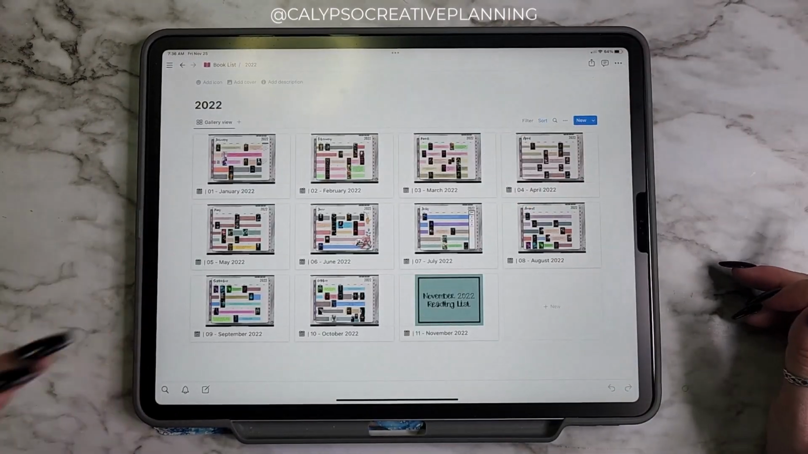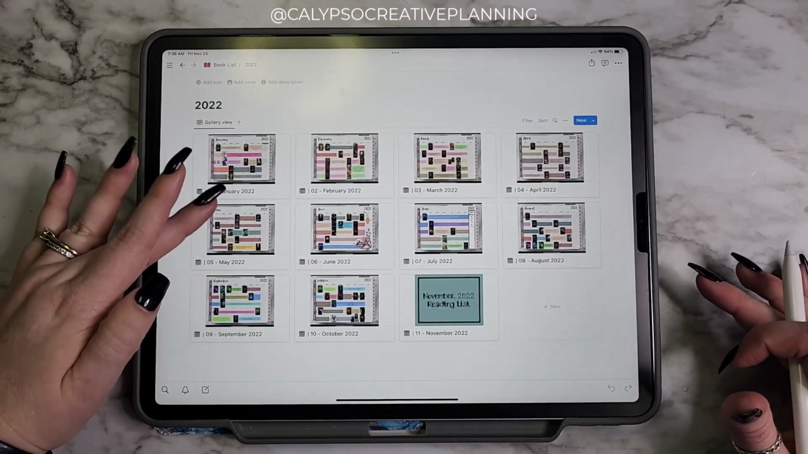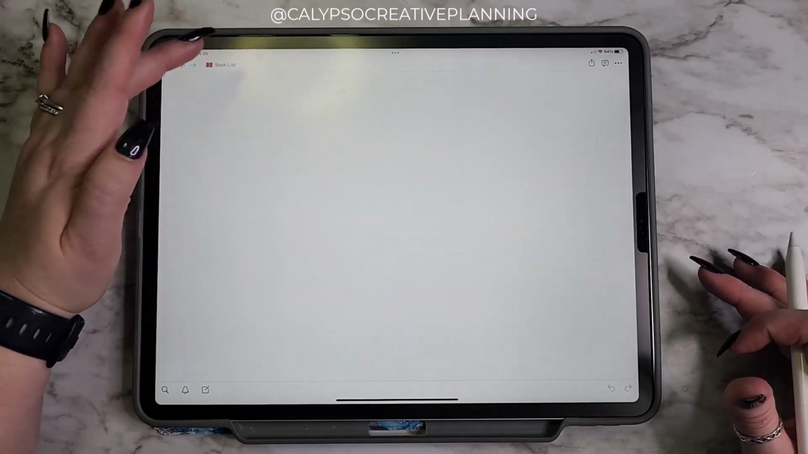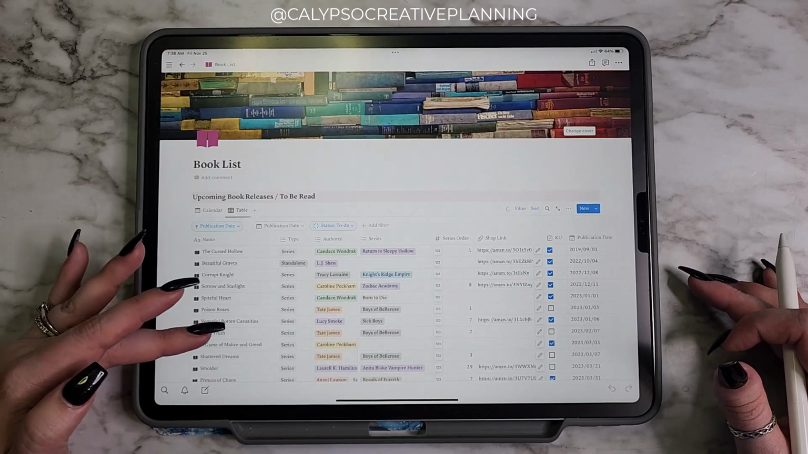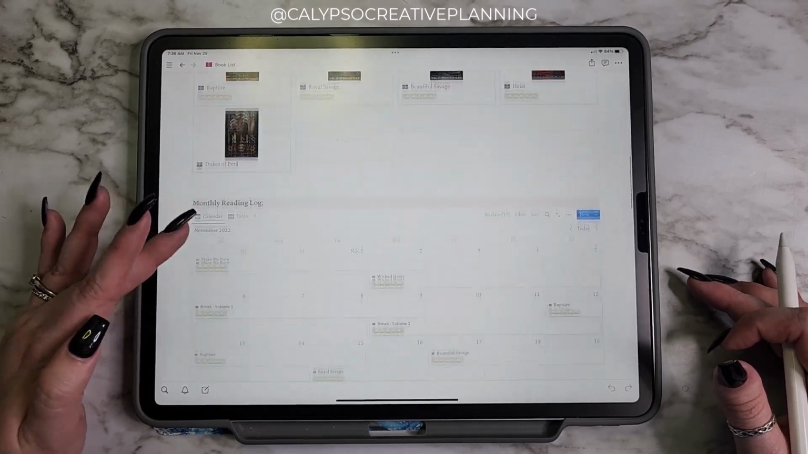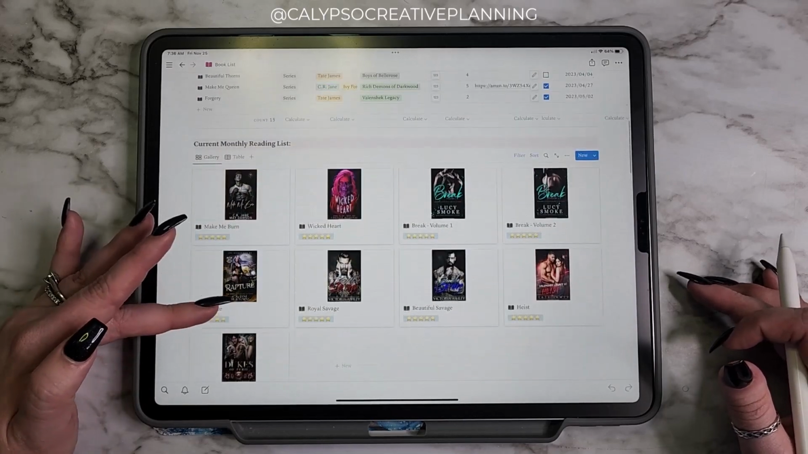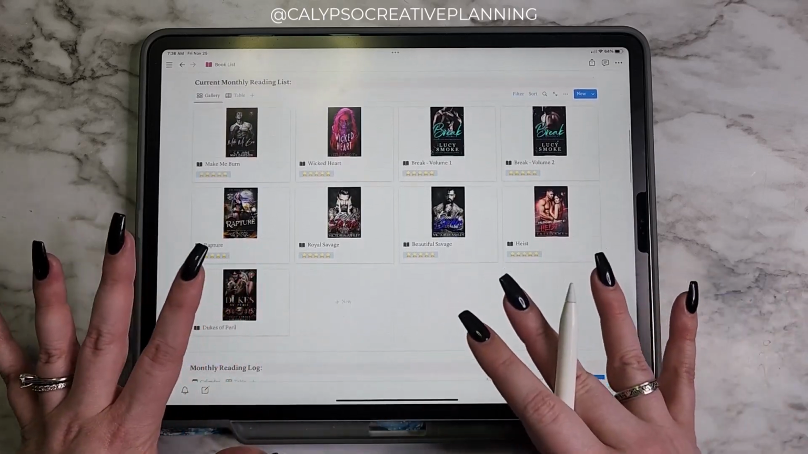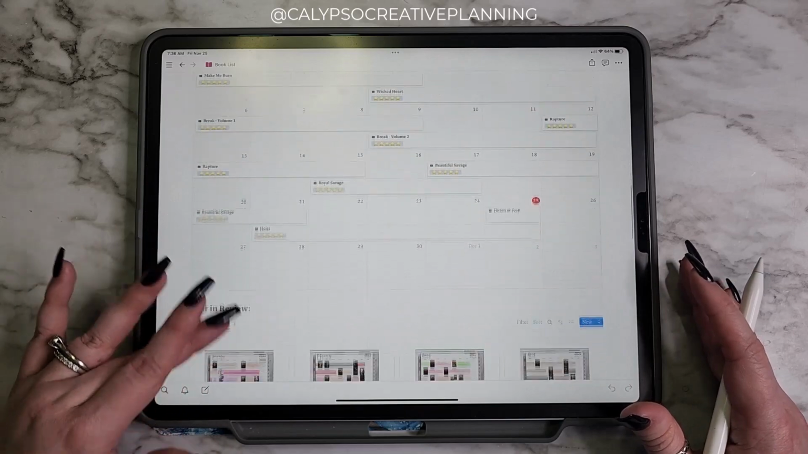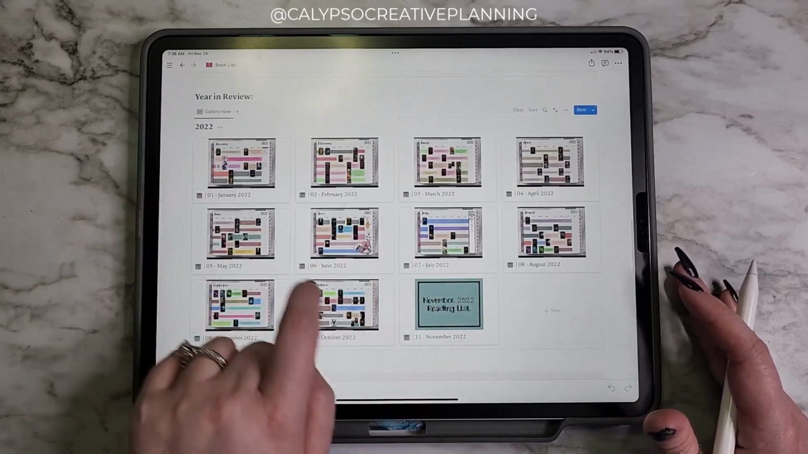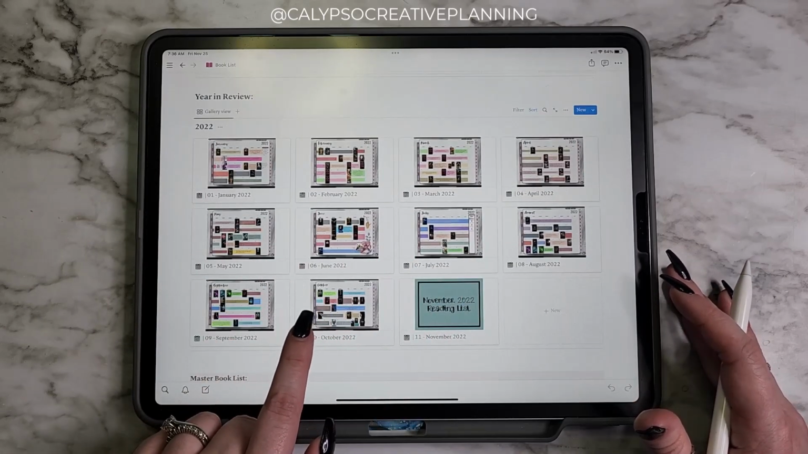So I don't want to throw myself off. But yeah, so this is my Notion book list. And oh my gosh, I really, really like it. I mean, like really, really like it. But I can't imagine going without this view of my book journal.